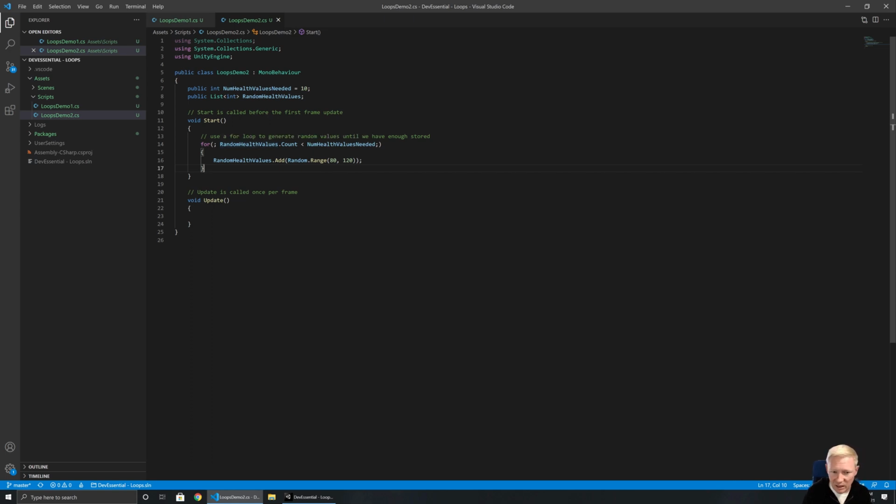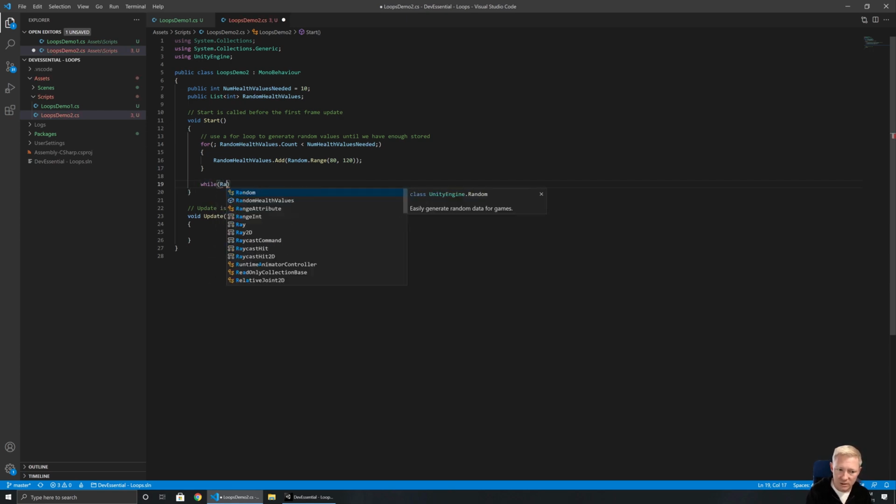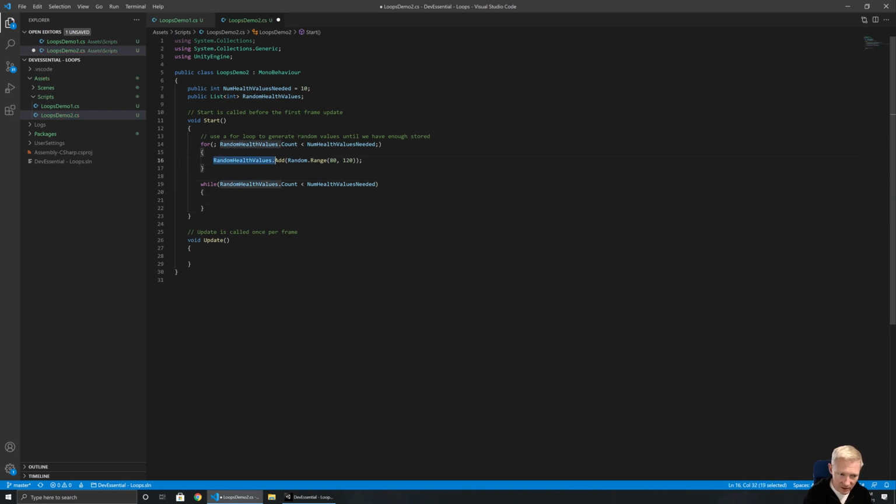There is a better setup for it that's a little bit neater. That is something called a while loop. So in this case, we would say while random health values count less than number of health values needed, and then we run the same code. This is version 2. Using a while loop, we fill the list. So this is version 1.